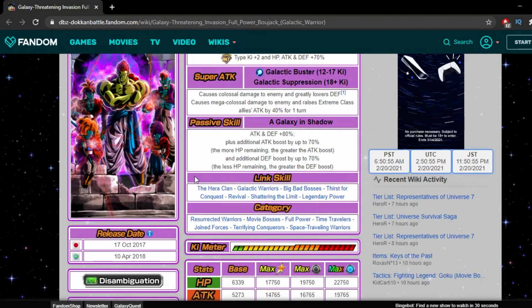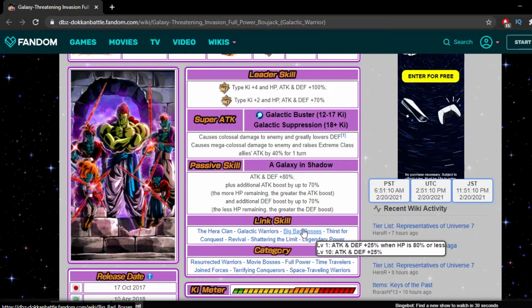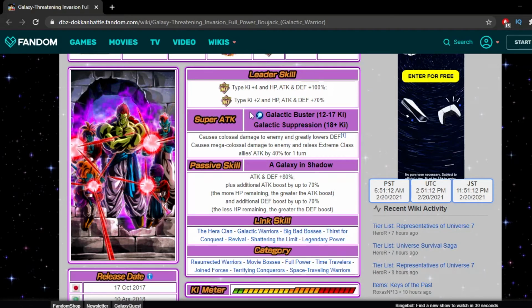that's a rotation. Now, all they really need to do with this man is give him key in his passive. That's literally it. They don't need to change anything about him. Just key in his passive. That's all I have to say about him. Good links, good categories, yes, BBB, Big Bad Bosses. Good leader skill for Dokkan Battlefield.